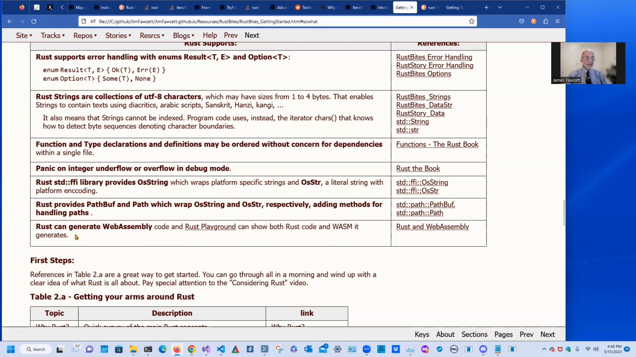And the last thing is kind of interesting. Rust can generate WebAssembly. I haven't had the chance to look at that in any detail, but it looks like it'll open some really interesting possibilities, and I'm really looking forward to getting the chance to look at how all that works out.